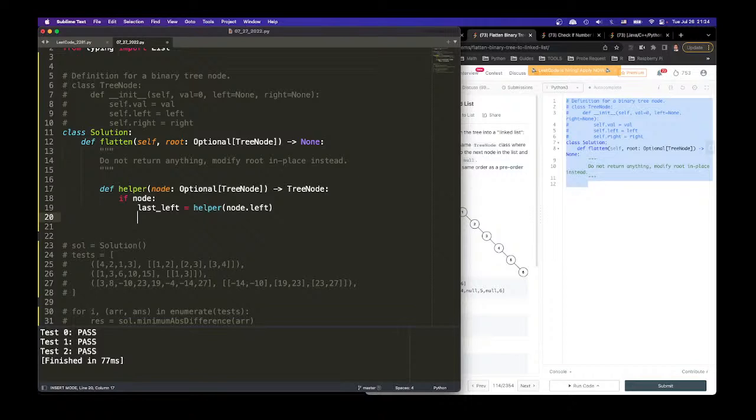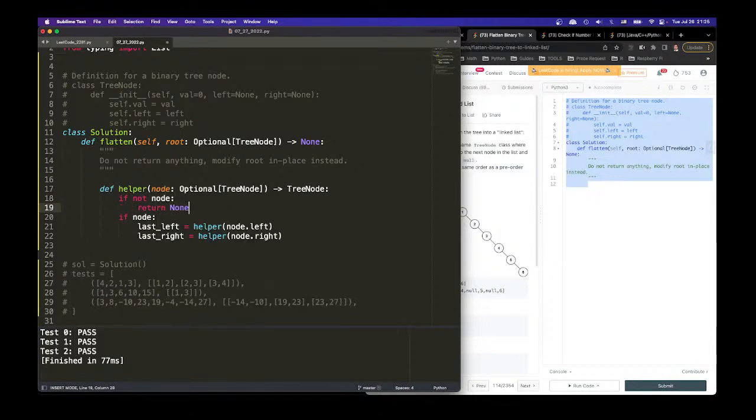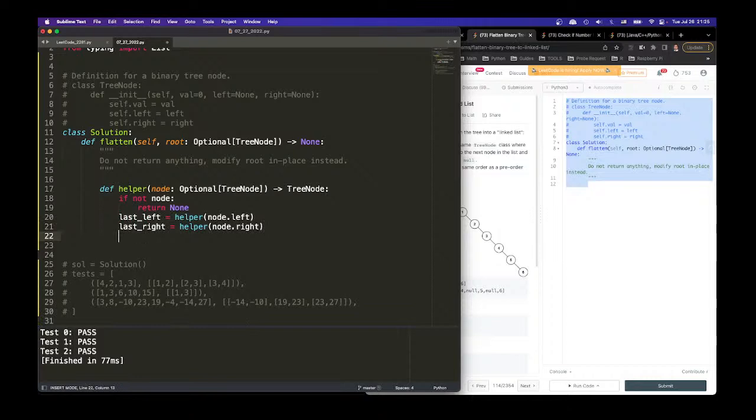we're going to put it in a temp. And then we do that. So we got the last right. So we say last right equals helper node.right. Actually, if not node, I'll just return none. I like this pattern better. Okay, so we have the last left and the last right.